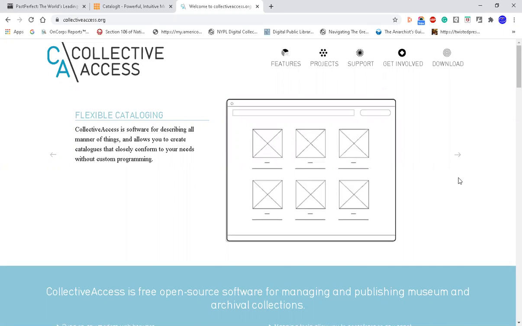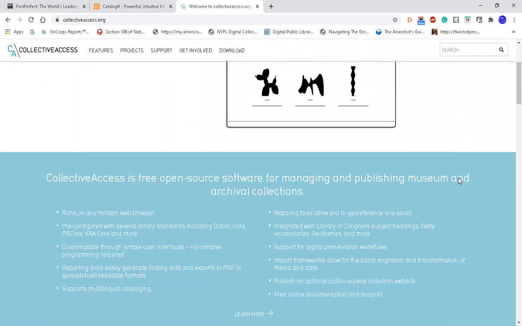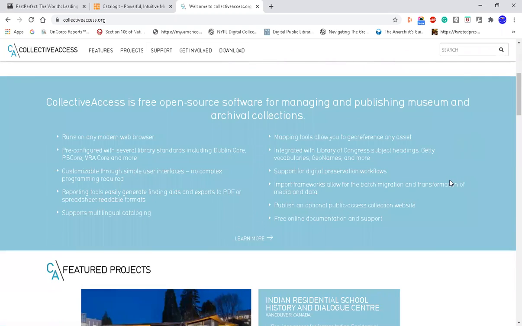To use. Again, it is purely all online. And then this is what it is. Again, free, open source, and managing your collections. This is a lot of tech language. You can map. Again, they use those authority files with subjects, like the Library of Congress subject headings and all those other institutions.